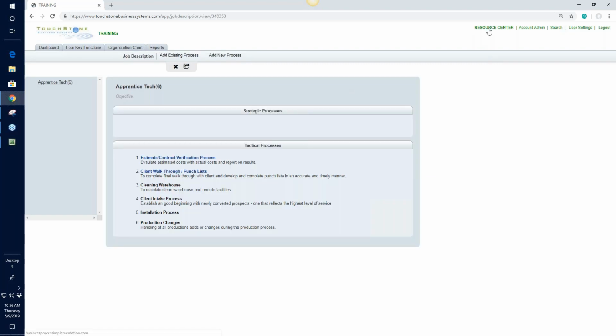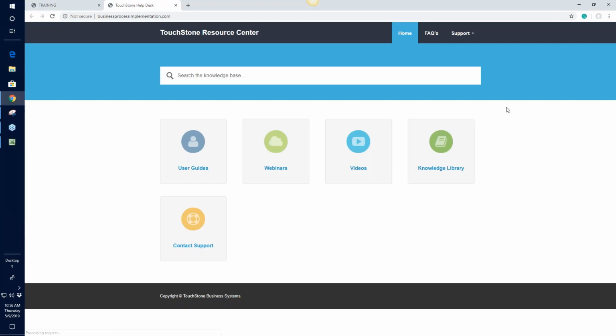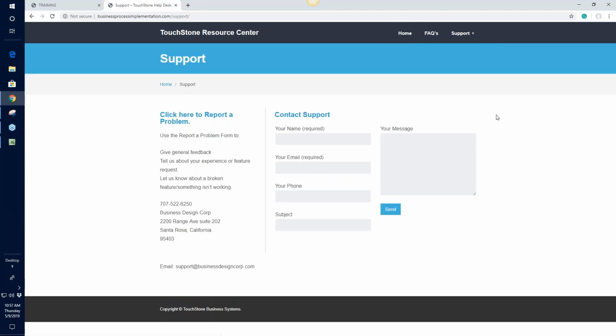In the upper right-hand corner of your screen, there's this button called Resource Center. Through every screen in TouchStone, you're always going to see this. And if I click on it, it's going to open the help desk in a second window. So TouchStone's still open, but here's the second window. Right up here where it says Support Plus, this is a great way to get a hold of us. It says Contact Support. Training is always free. We want to give you training. We want to help you.